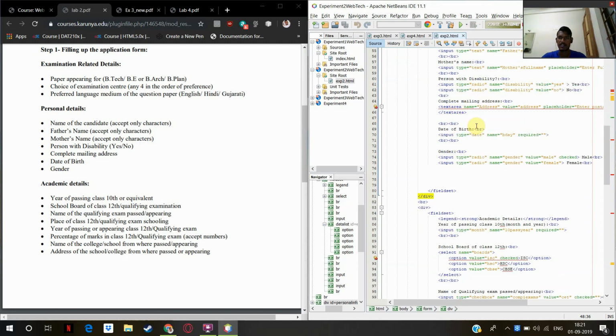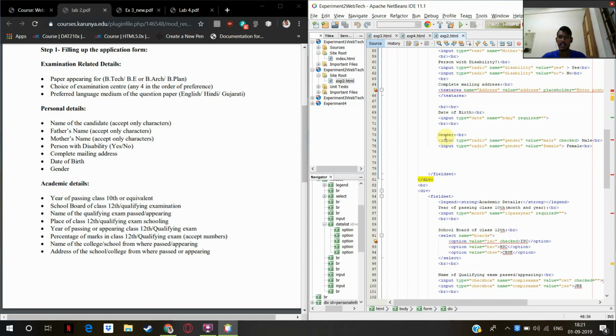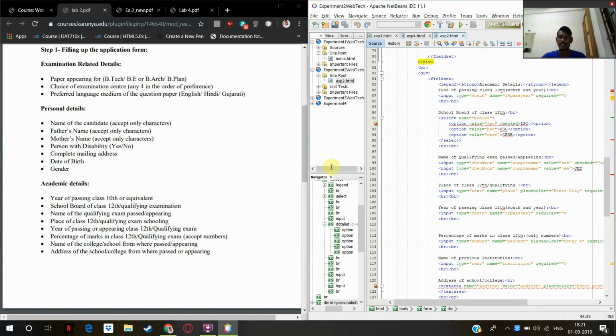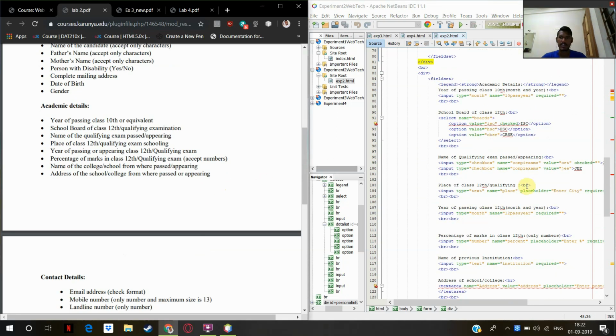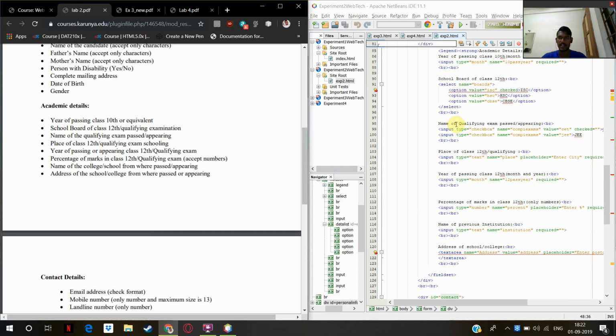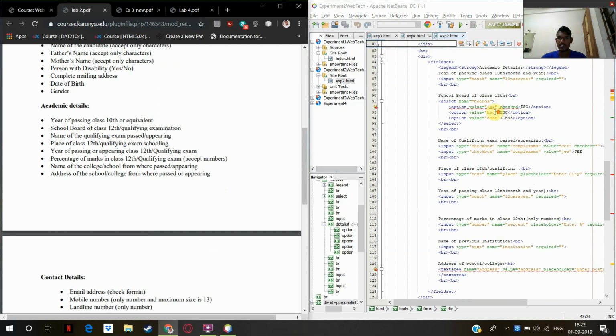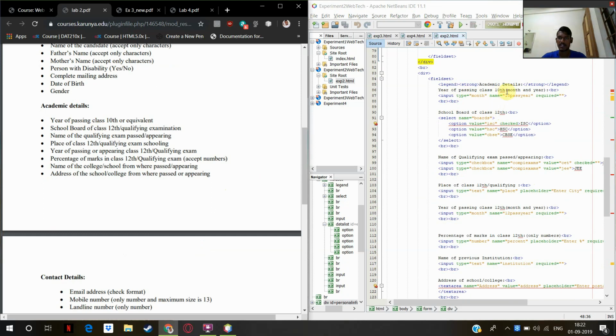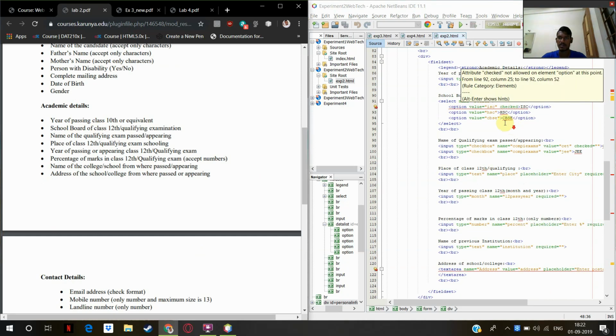using a textarea tag, and date of birth is provided using input type date. You can enter your date of birth accordingly, and gender again radio buttons. Similarly, moving on to academic details, I'll be providing the year of passing the 10th. I'll be providing type month where you can select the month and year.